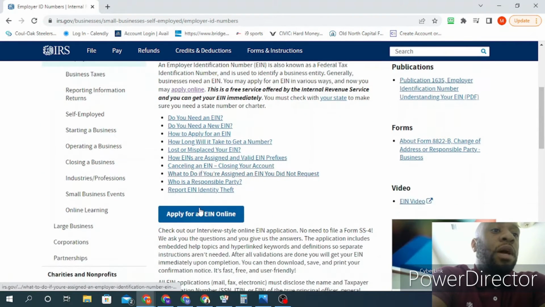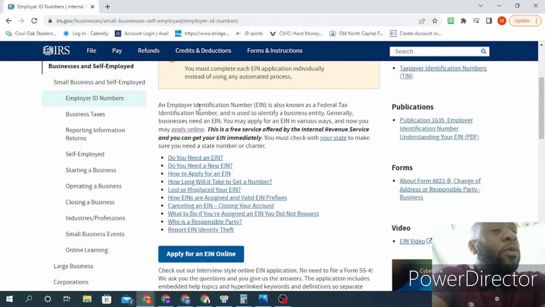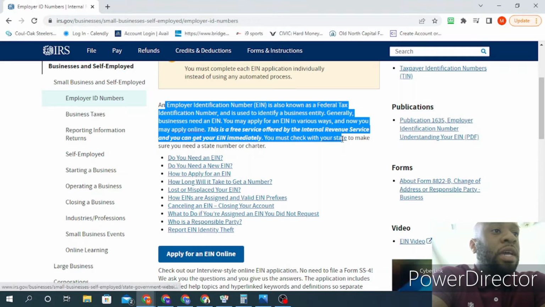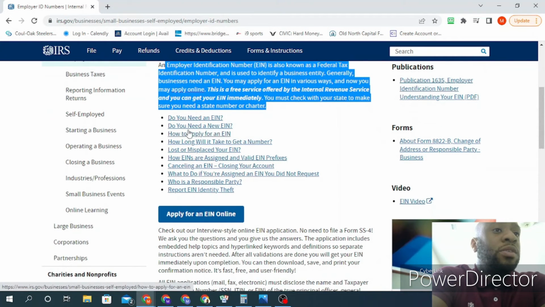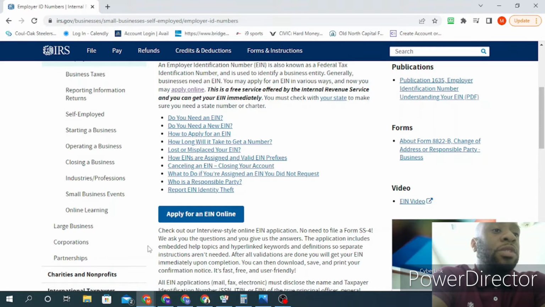Alright, so what we're going to do here is follow the prompts. It says apply for an EIN online. It also tells you what it stands for right here. Just in case you want some clarification, it is here for you. It also has some fact questions for you as well, about do you need an EIN, how to apply for a new one, how long would it take. I can even answer some of these questions for you as well. And actually, you'll get it immediately.